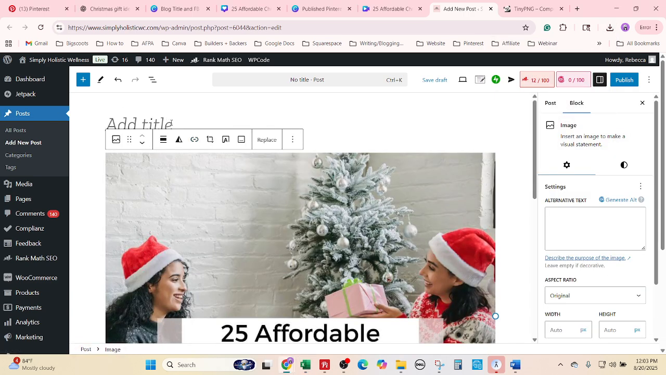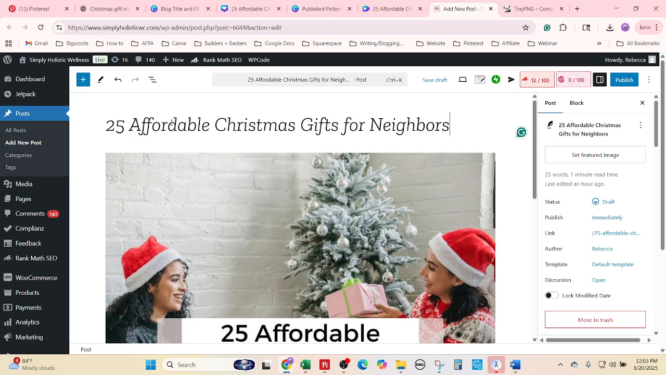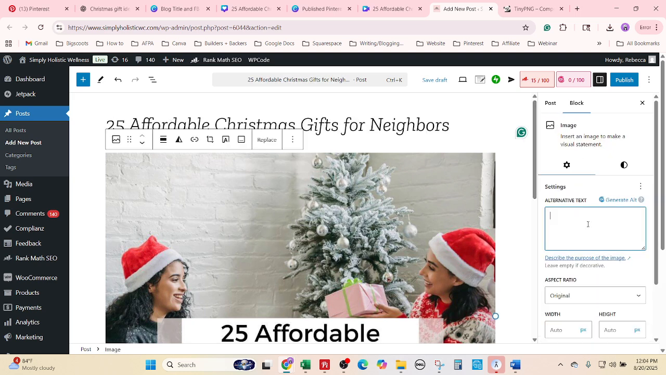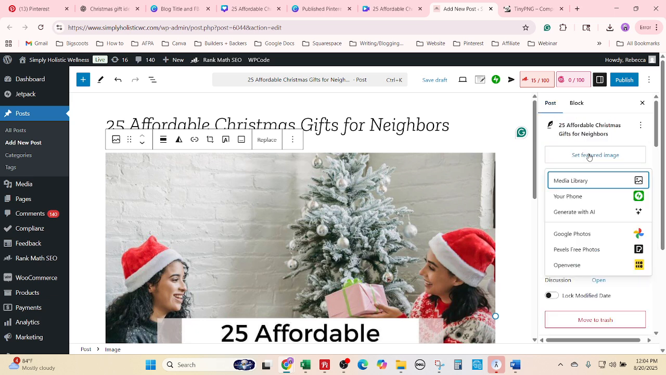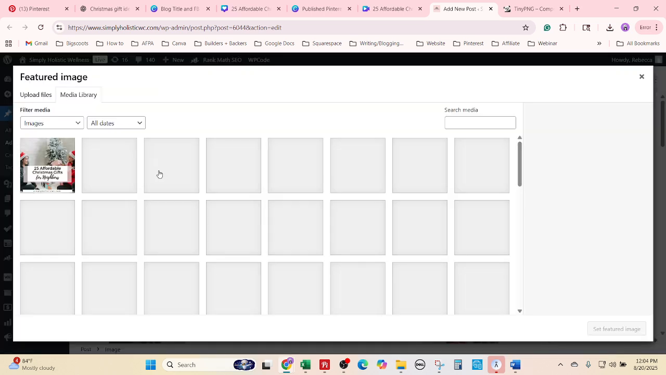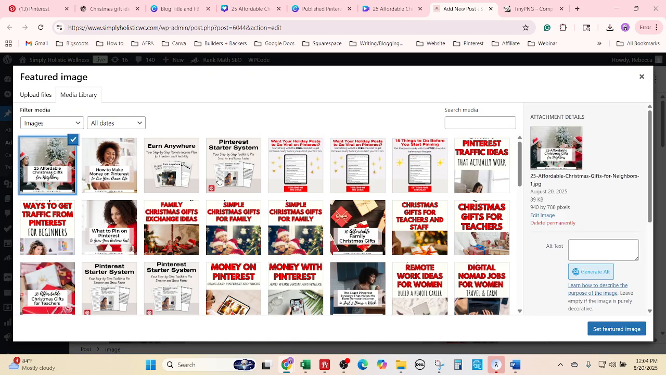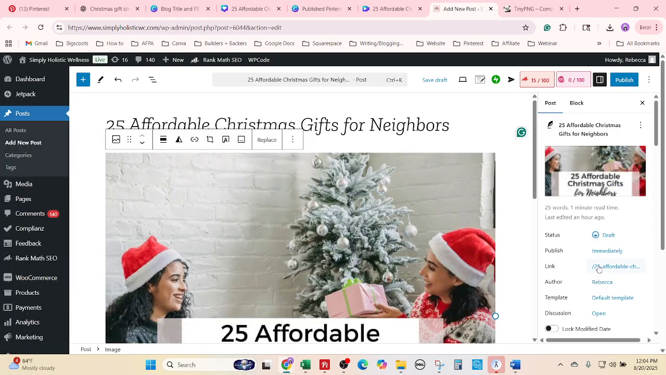And then I'll also put in the title, and then I'll set this as the featured image, put in the alternative text there. There's my featured image button from Media Library, from where I have already pulled it in to WordPress. Then you have to put the alt text in again, and then hit set featured image.